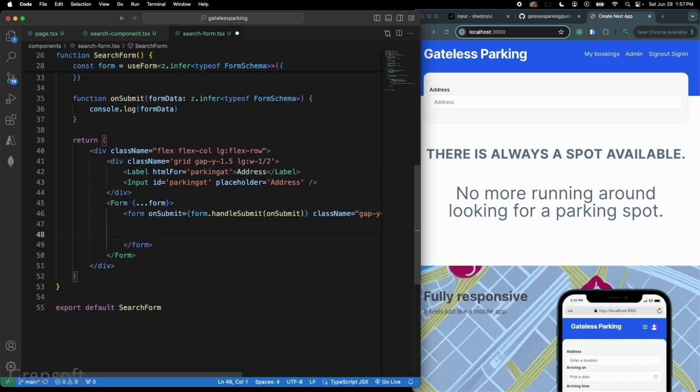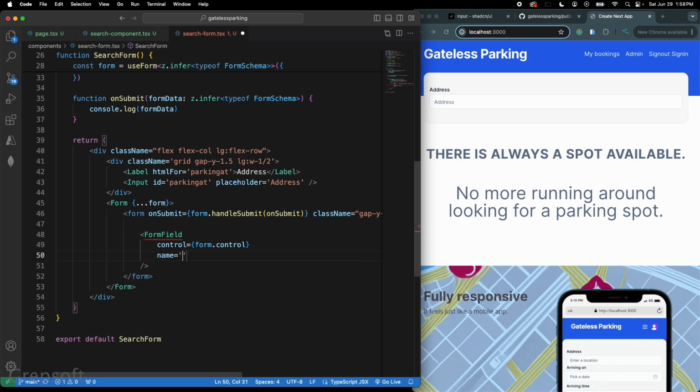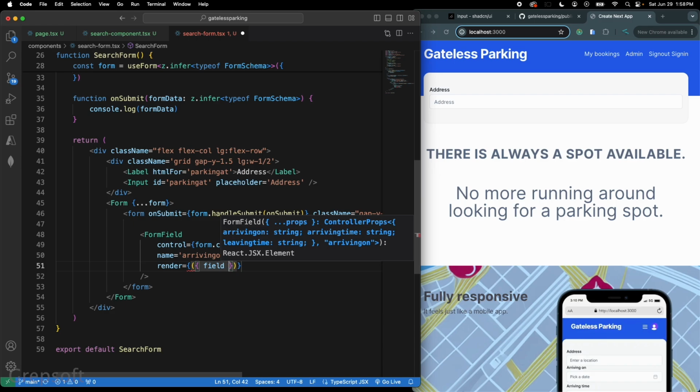All right, so we're going to come here and I'm going to create the form field, okay, like that. And this is self-closing, so we can do that. And you want to give it the control, so this is going to be form.control, like that. Okay, and then what we can do is we give it a name. That's important. So this will be arriving on. Okay, that's how it knows which field we're talking about. And finally, a render function. And for this render function, you give it a param of field. Okay, and then the function.